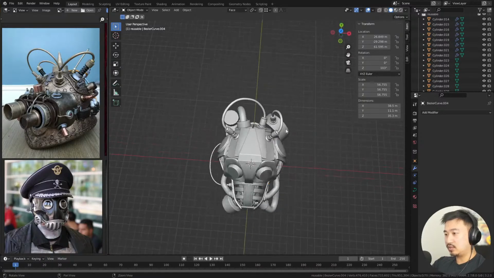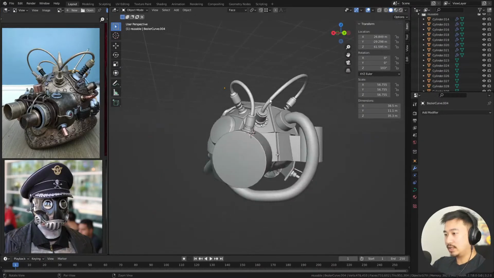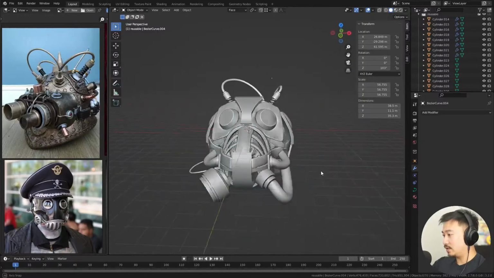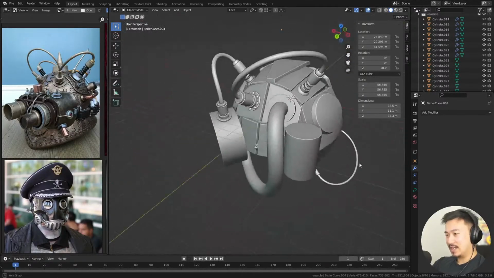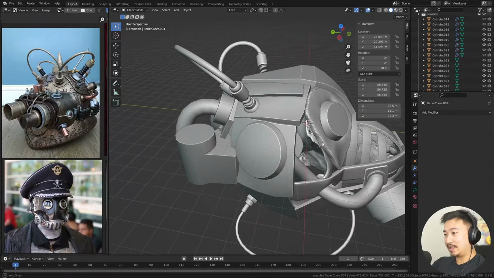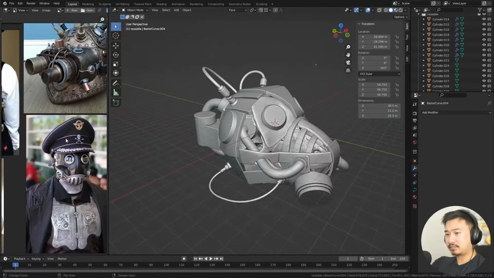Yeah, it doesn't look like it's super symmetrical, which is cool, and it looks like there's a lot of complex things going on, even though really there's not that many complex things going on with this. I think it's time to finally add the details onto all this.